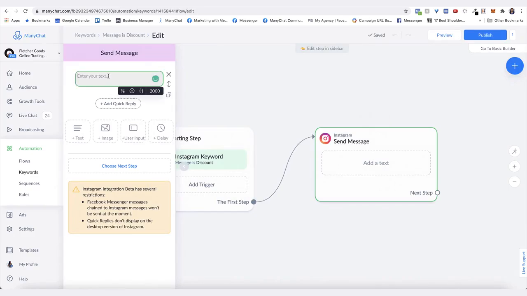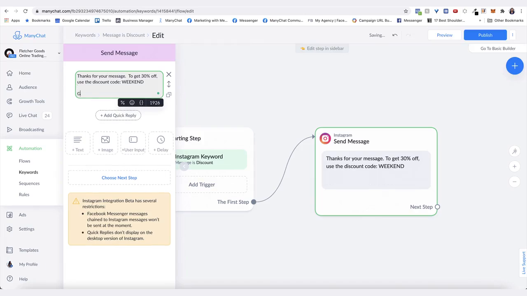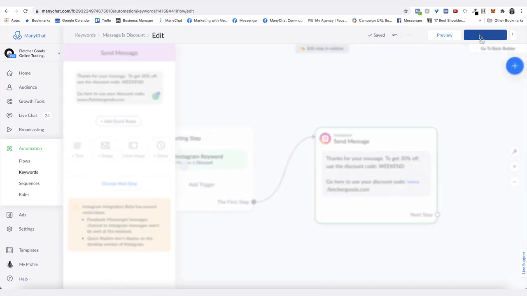And this is where then you can give them their discount code. My suggestion is to ask for their email first using user input. So you're collecting that information from them. But then once you do that, you can then give them the discount. You can say weekend. And then you can say, go here to use your discount code. And then you put in your website. Then that way it will send them this message, and then they can click the link to go and use the discount code. So then you hit publish.